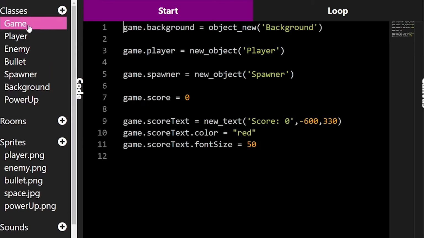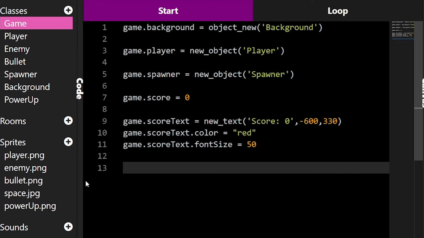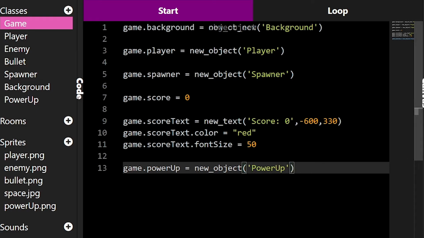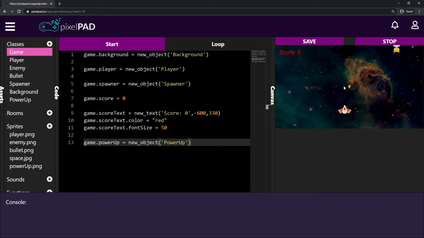So let's go on the game here, and on the start tab I'll just create the power up, so we can actually see the power up in game and how it's behaving, so it's easier for us to code it. We can say game.powerup equals a new object from the class PowerUp. So let's press play and see our power up. This is gonna be our power up inside the game, but it's not moving yet, and we cannot yet collect it. And it also has to be spawned on the top of the screen. So there are many steps we have to do yet, right?